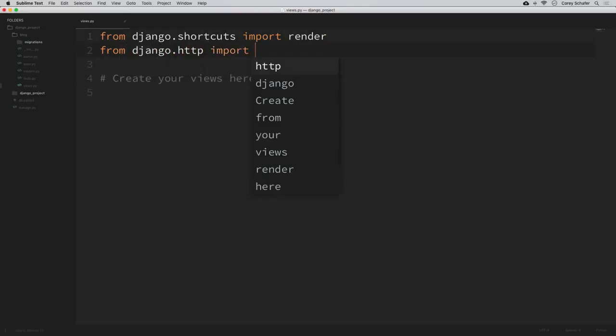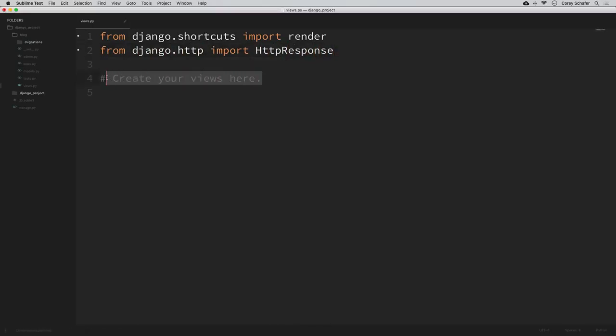So I will say from django.http import HttpResponse. And now I'm going to create a new function here, and I'm going to call this function home. And this function is going to handle the traffic from the home page of our blog. And this function is going to take in a request argument. We aren't going to be using the request variable just yet, but we need to add it in order to just get our function to work.